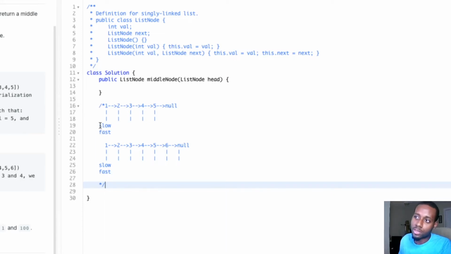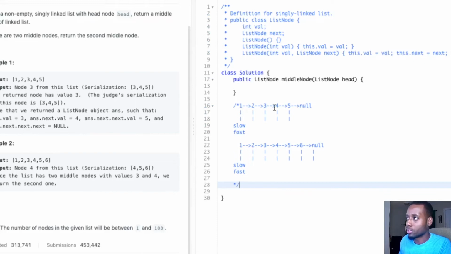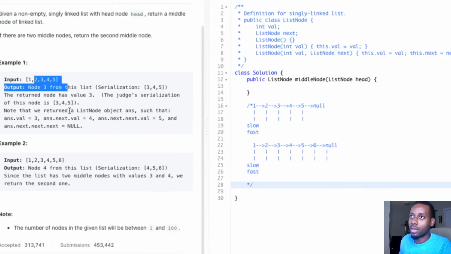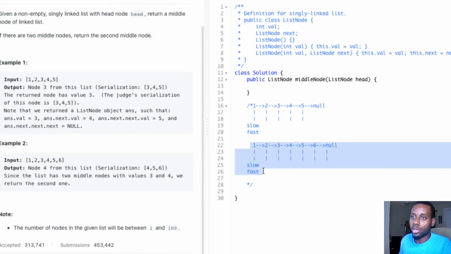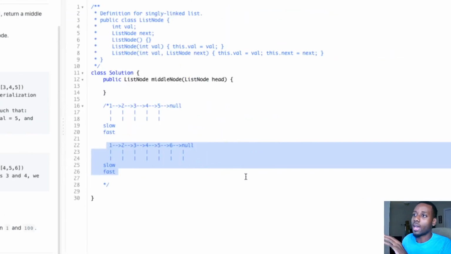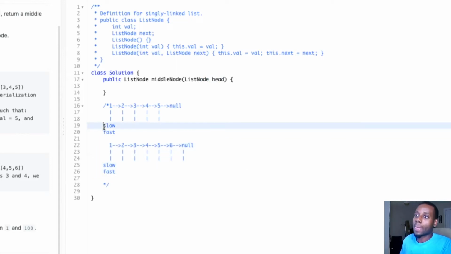So now, guys, you see you've got the slow and the fast pointer. This is the first example: 1, 2, 3, 4, 5. And that's the second example: 1, 2, 3, 4, 5, 6. I've got those two examples for you, so when we go through the steps, you'll see how we arrive at the answer that we arrived at.